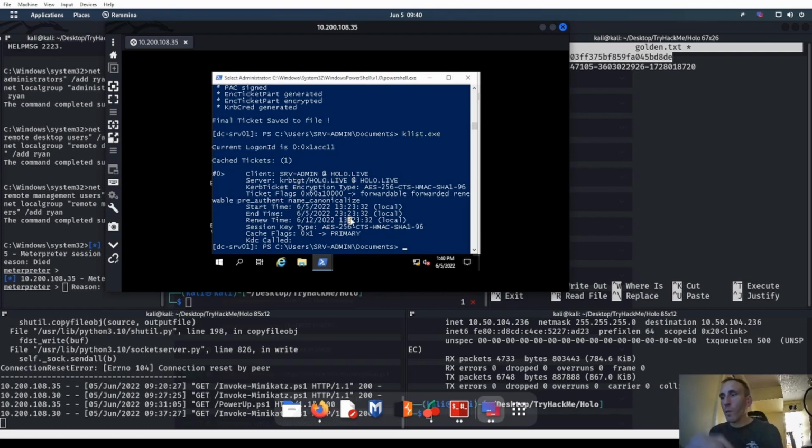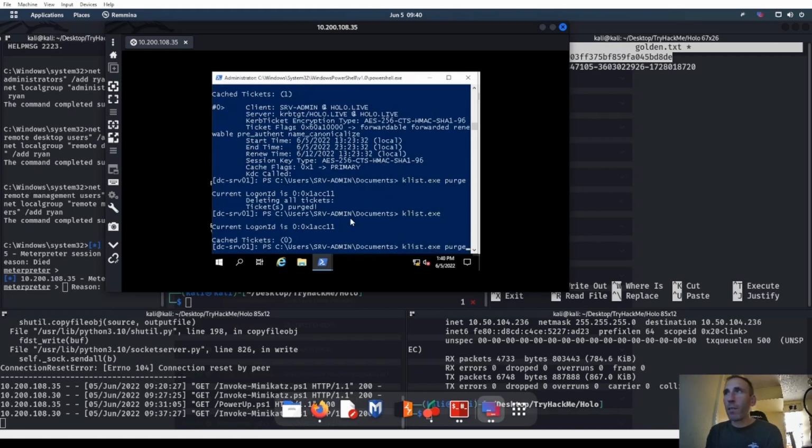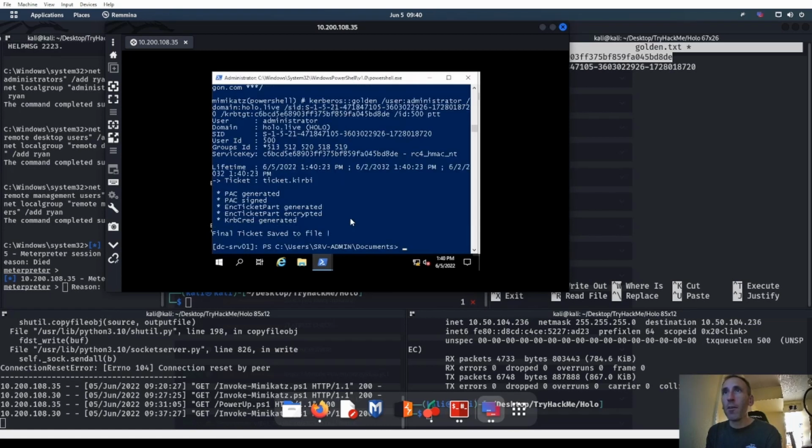So we can actually do a klist purge and see if we get a ticket in there. So let's do klist again, and there should be anything in there, right? We'll run that command again, and let's see if a ticket's in there. If the ticket's in there, we now have persistence on the domain controller.